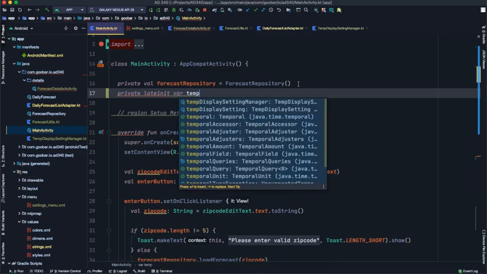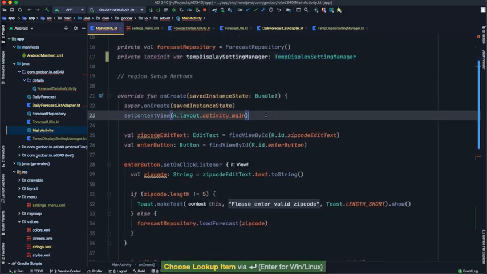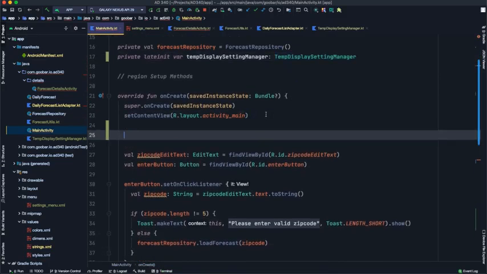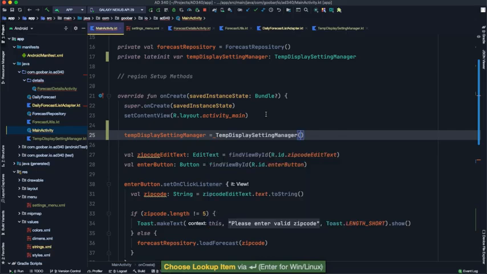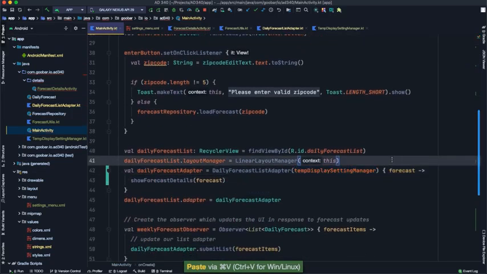So once again, we're going to create a private lateinit var temp display setting manager. And just like in the forecast details activity, at the top of onCreate, we will say temp display setting manager equals temp display settings manager this. So we've created our new instance of that, and now we can pass that into our adapter. So now if we run this, our code should compile.